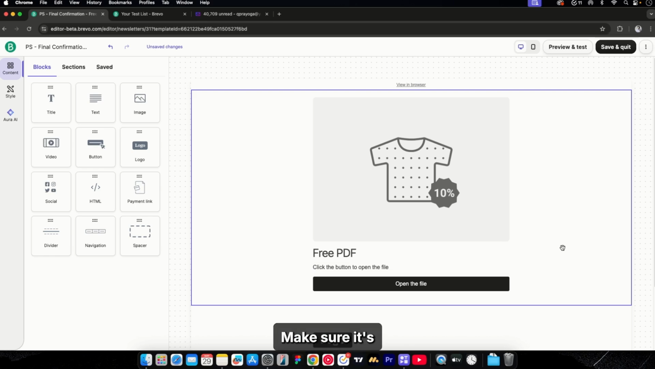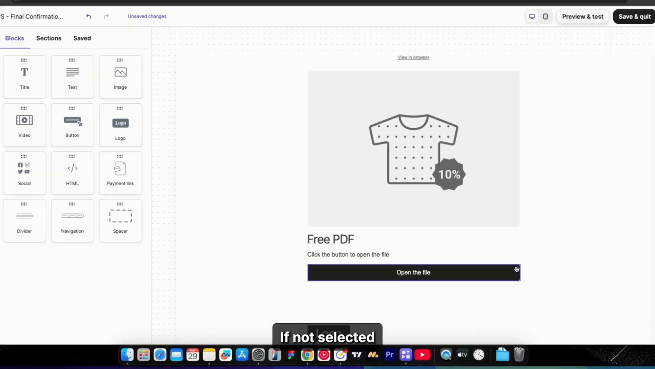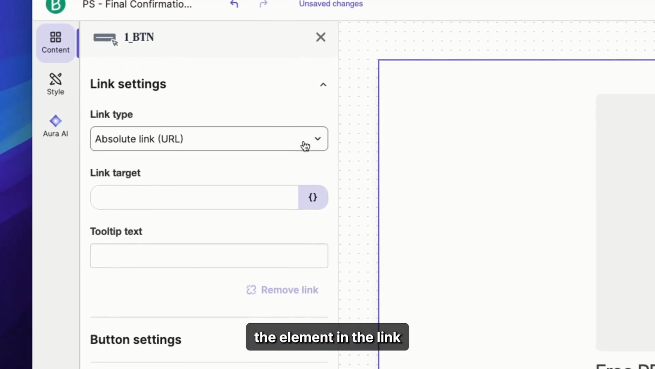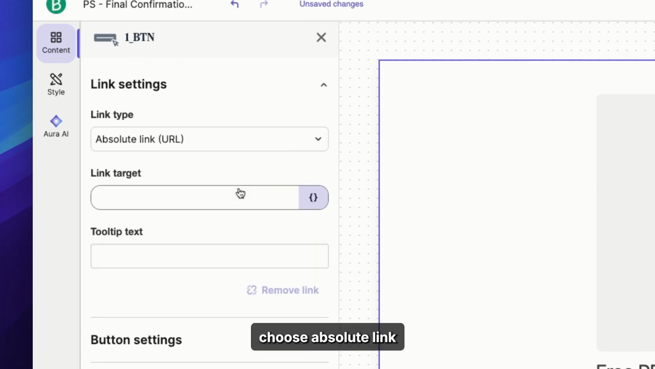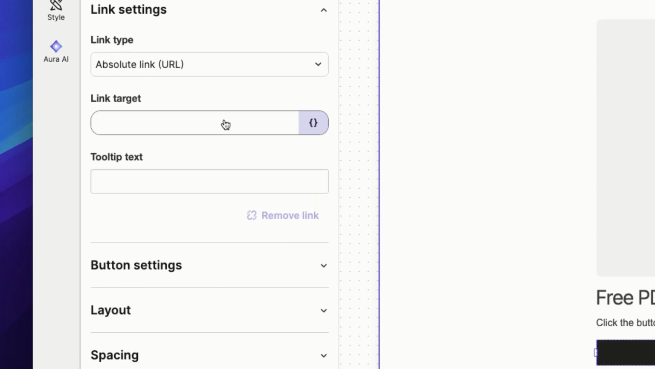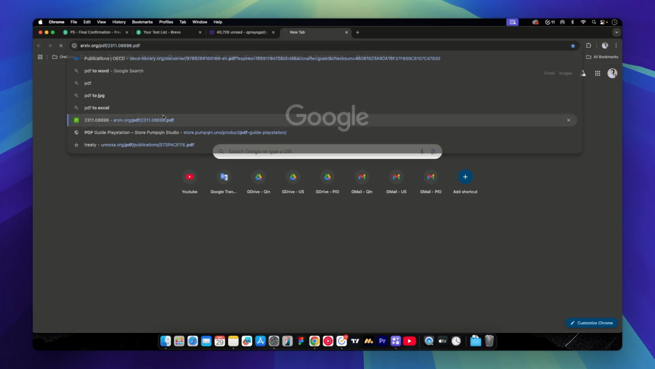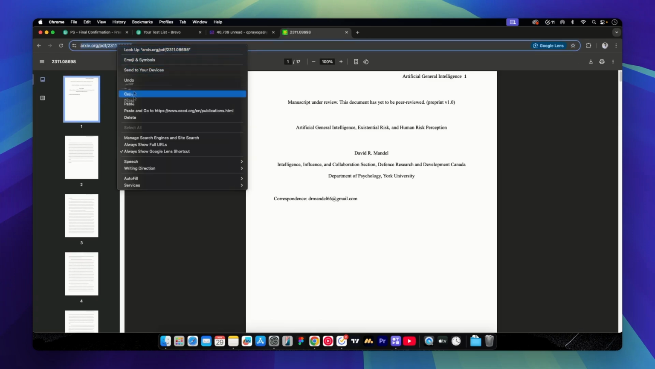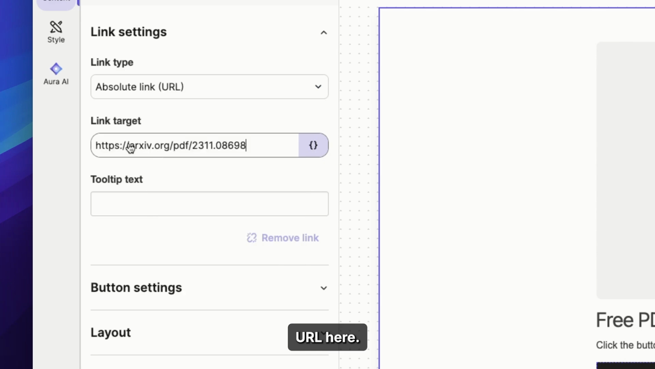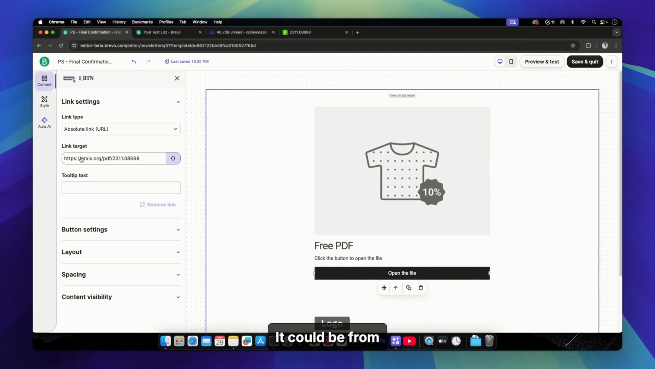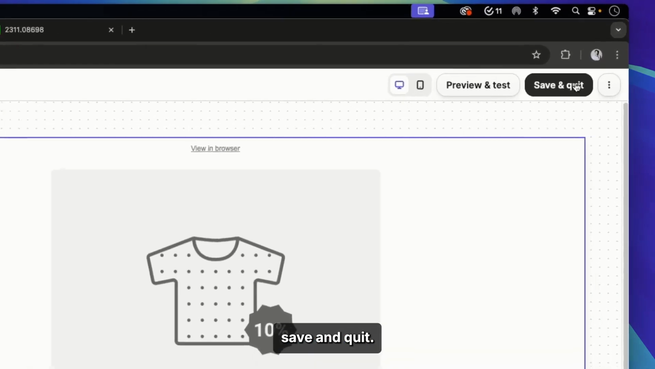Okay, now the link. Make sure it's an absolute link. If not selected, just click the element. In the link type here, choose absolute link, and then paste the file URL here. It could be from your Google Drive or any kind of storage. Next, click Save and Quit.